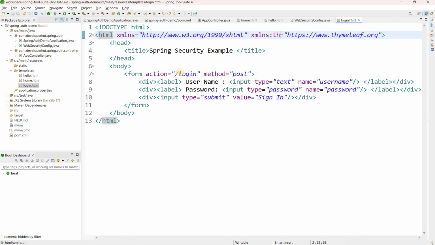Okay, now the next thing is we will use this tag. A very simple usage of this tag will do. So instead of action, we will write th:action. So we will use the action attribute of Thymeleaf, not the regular HTML action. And here the syntax is a little bit different, so I will just add the at sign and the brace, opening brace and closing brace. Okay, so this is a very simple HTML page.